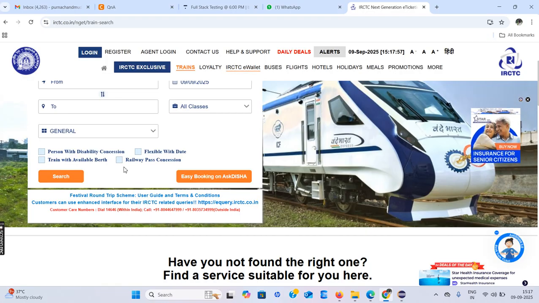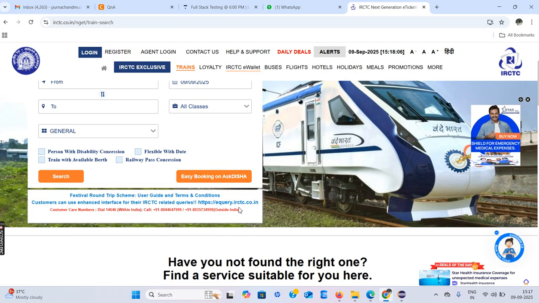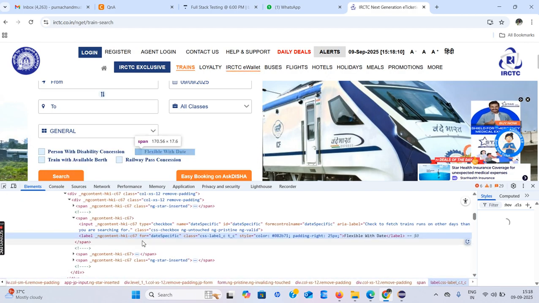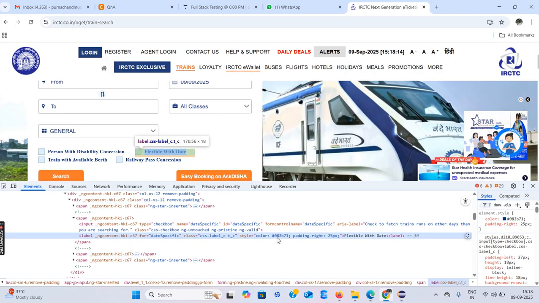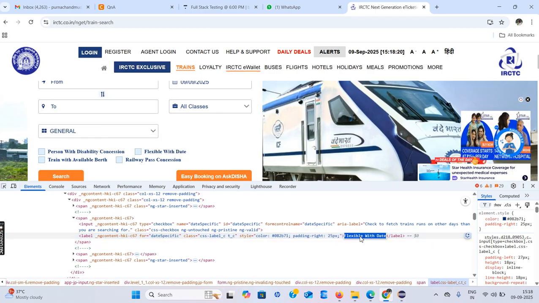See here, this is actually a label. For this one, person with disability, I can select flexible with rate. So see here, I can inspect the element. This contains which tag? The label tag. The label tag contains a class name and a style. I can access it through XPath or class name. Whatever it is, I can select only flexible with rate.